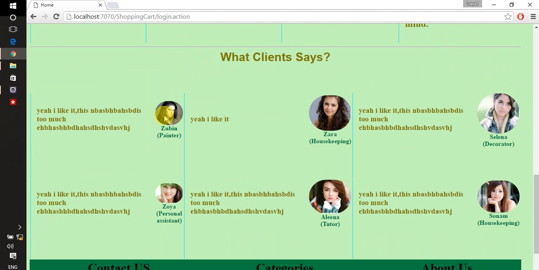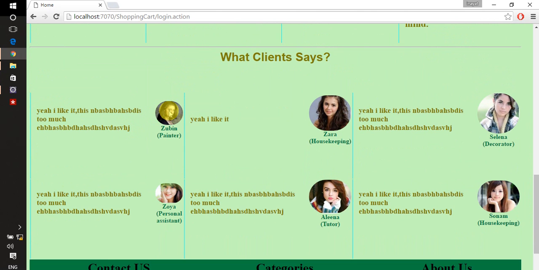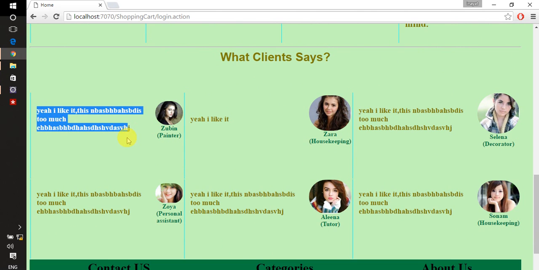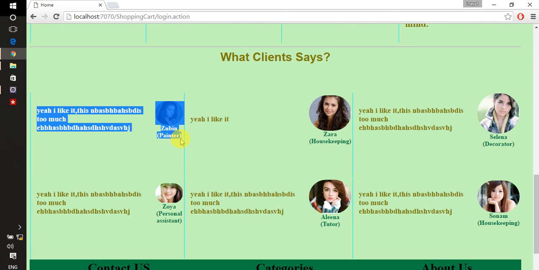The image of the service provider and their description here, and there is another image of the service provider, housekeeping, and their description. And the name and their specification, their photo and their reviews, everything here is fetched from the database. Now let's see next.